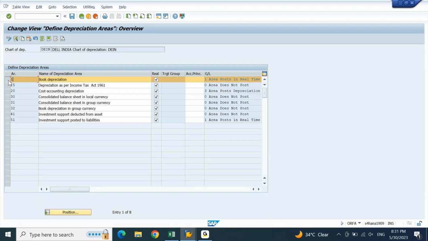Yes, Sandeep, I can hear you. Sir, actually, I have one question. Suppose the company is buying the assets in GBP and their local currency is INR and the group currency is USD. Then how many depreciation areas are required? Your buying currency is called the transaction currency. At the transaction currency level, there is no depreciation area. A depreciation area is created only for your company code currencies. Okay. Clear?